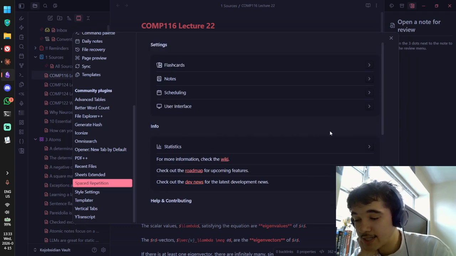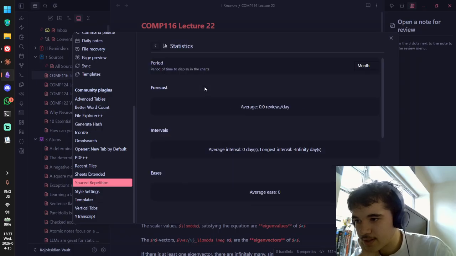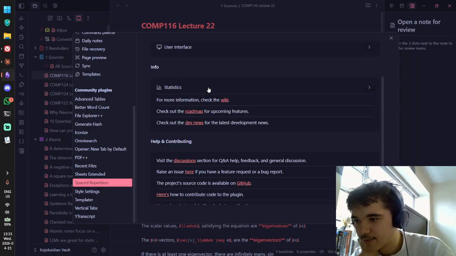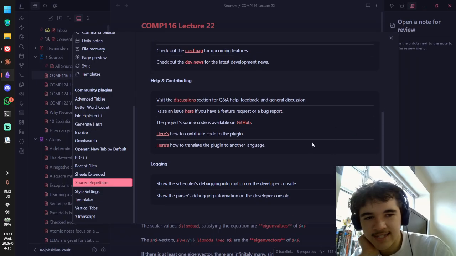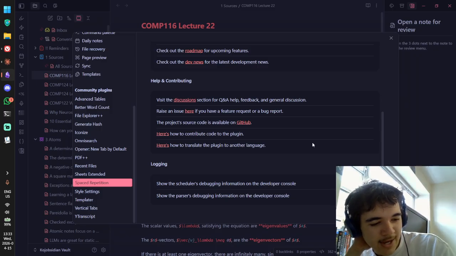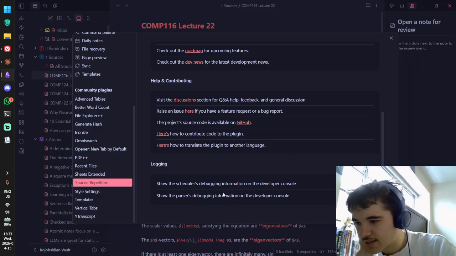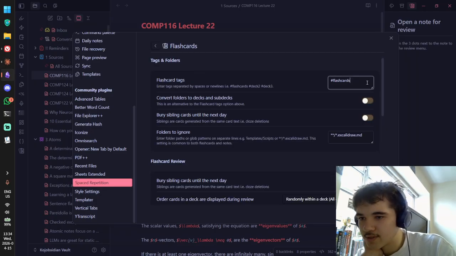Okay, these things are actually organized. Holy moly. That's huge. Statistics. Okay. I mean, I don't care too much about stats anyway. The only stats I need are me being able to actually use and memorize stuff. So flashcards. So flashcards tag, convert folders to deck and subdecks.